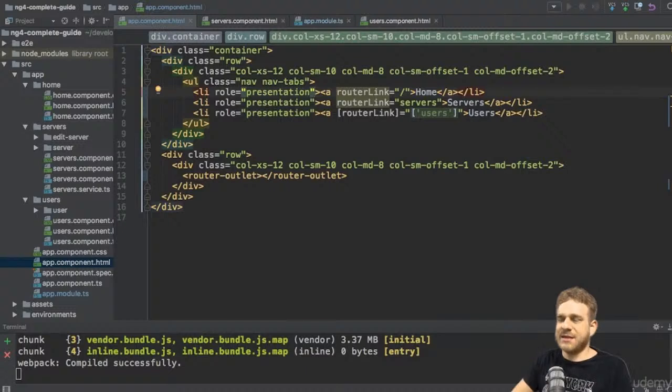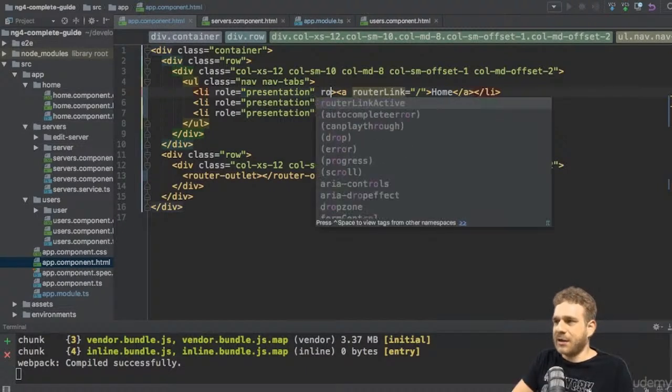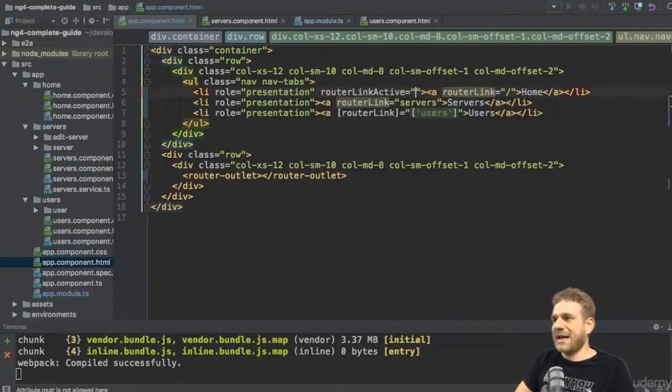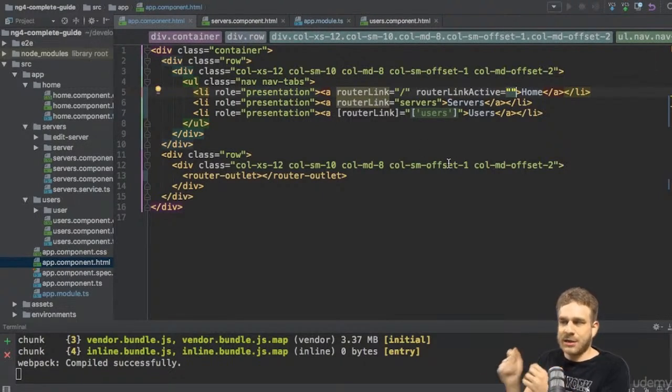I will remove it from here, and how can we now set it dynamically? Angular gives us a specific directive for this. The routerLinkActive directive. And the convenient thing about this directive is you can add it to a wrapping element like we do here to the list item, or also of course to the link itself. And it will attach the class you specify in between here, for example active, so this should be a string, to that element it sits on.